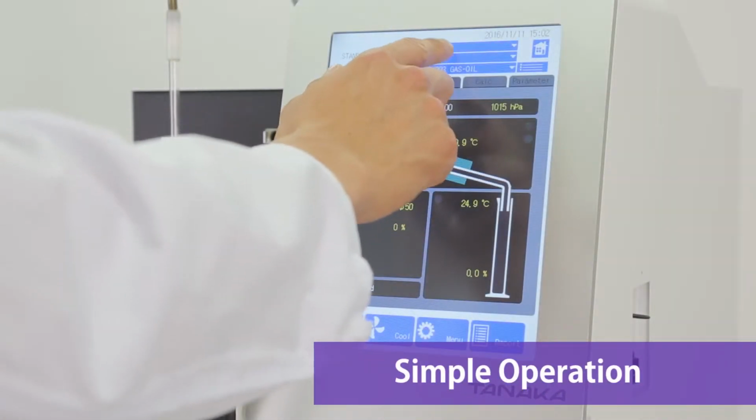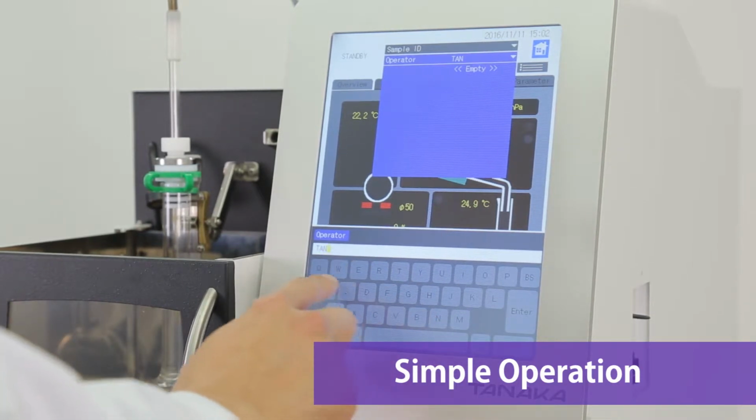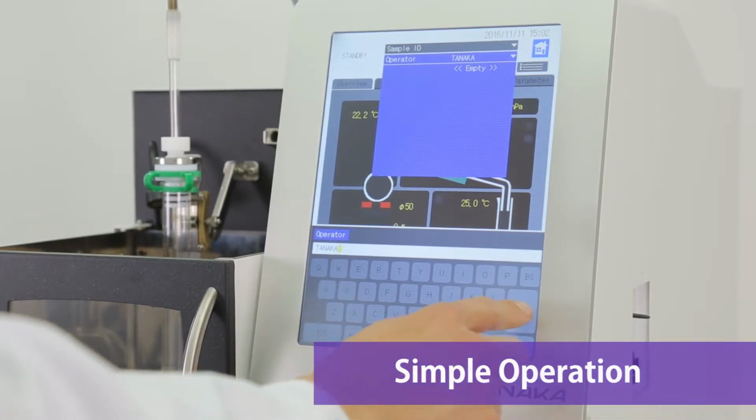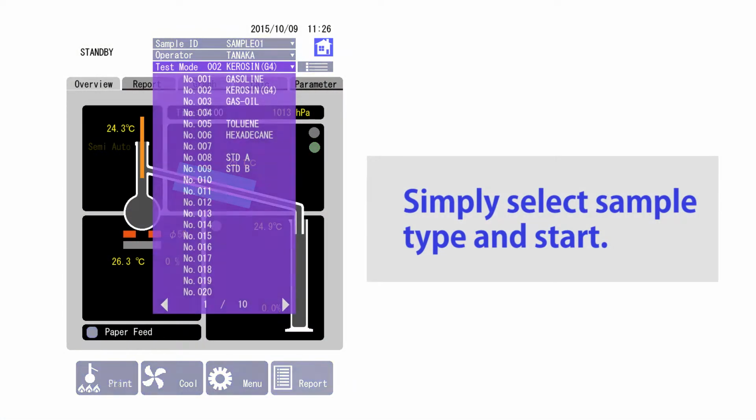It is quite easy to start a test. Simply select the sample name, operator name, and test mode, and press Start. Most sample types are pre-programmed in the test mode list.